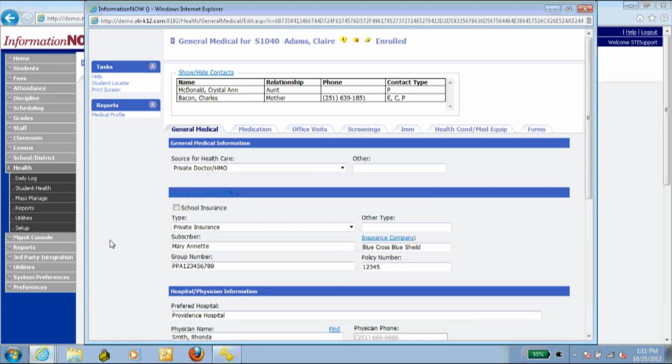All right. So this general medical tab is pretty straightforward. Just fill in whatever information you'd like to see on the student, and that way it can pull to your reports and you can track whatever you'd like to. The next tab we're going to go to is the medication tab, and this is where you guys will probably be spending the most time.